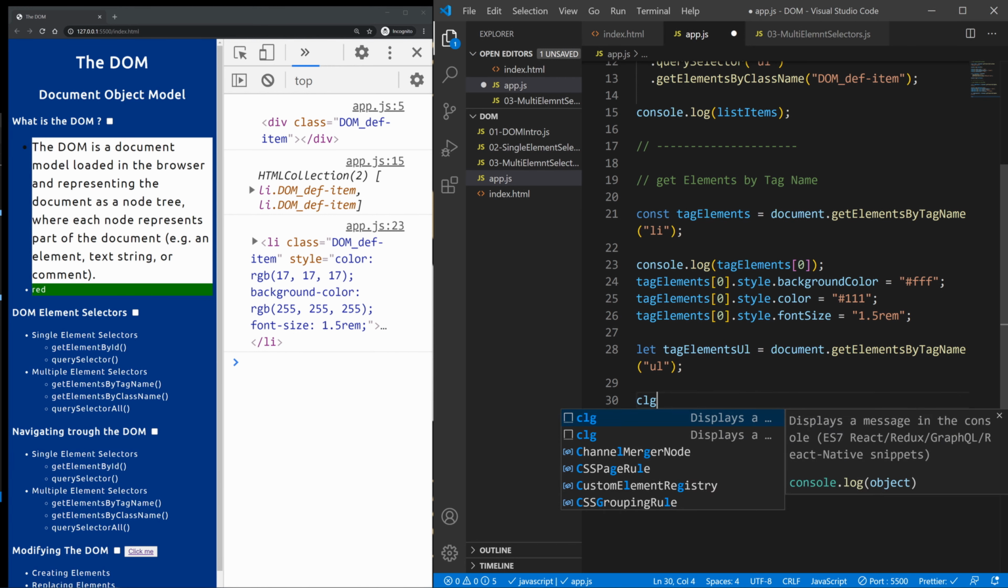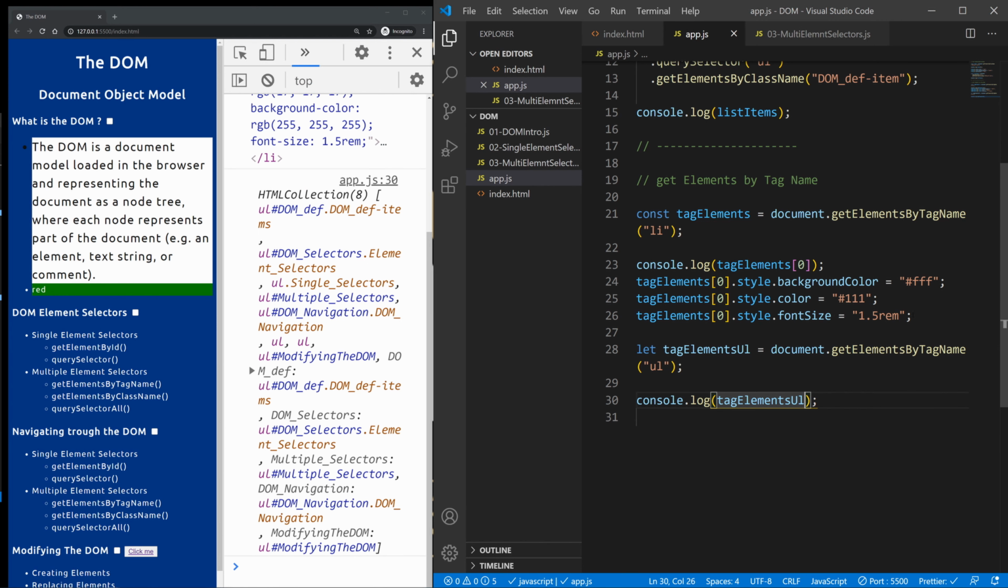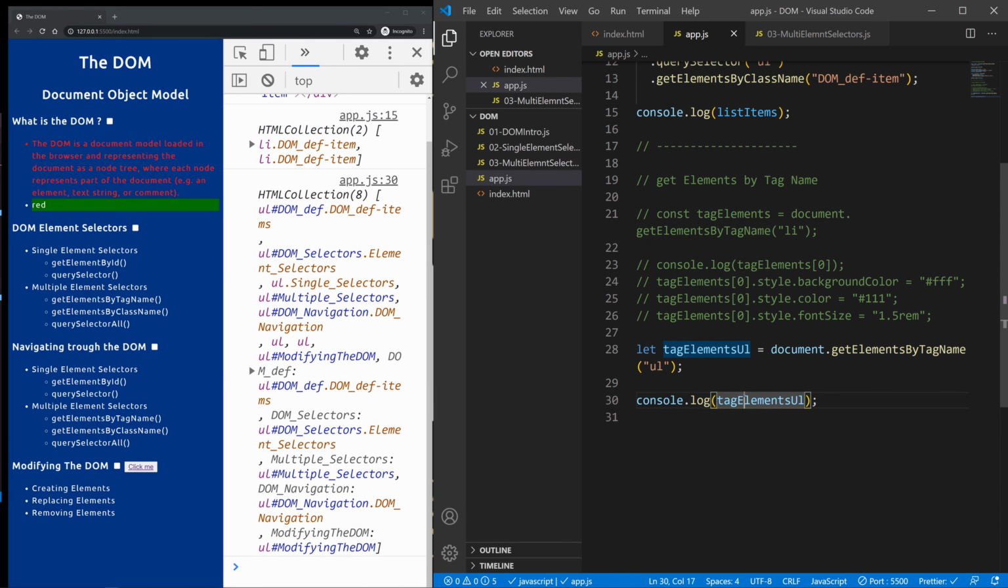So let's console log this really quick and see what we got. tagElementsUl. Let's hit save, and let me comment out everything that we created up here so it won't interfere with our new creation. So we're getting our uls.